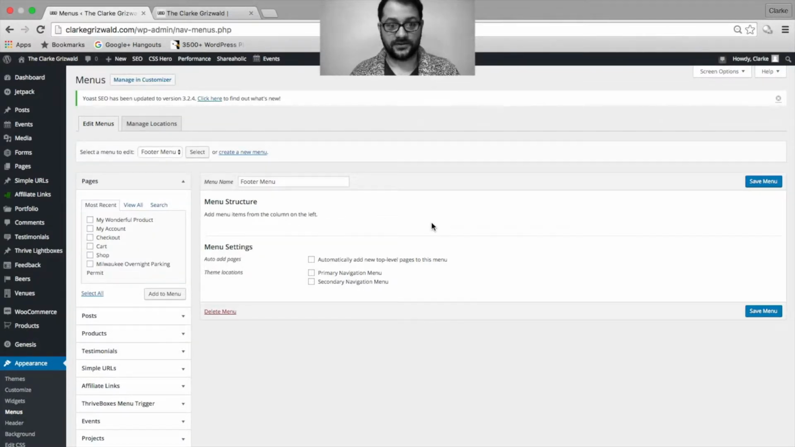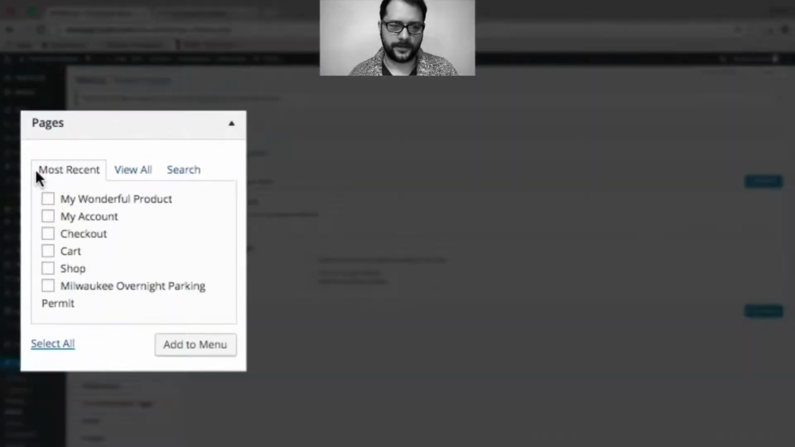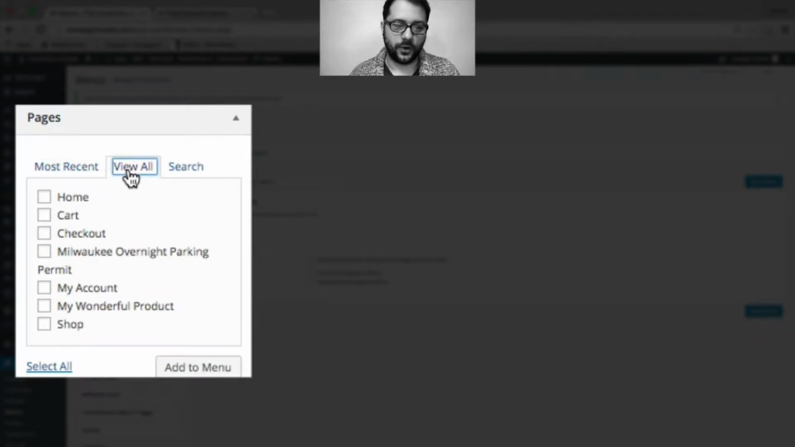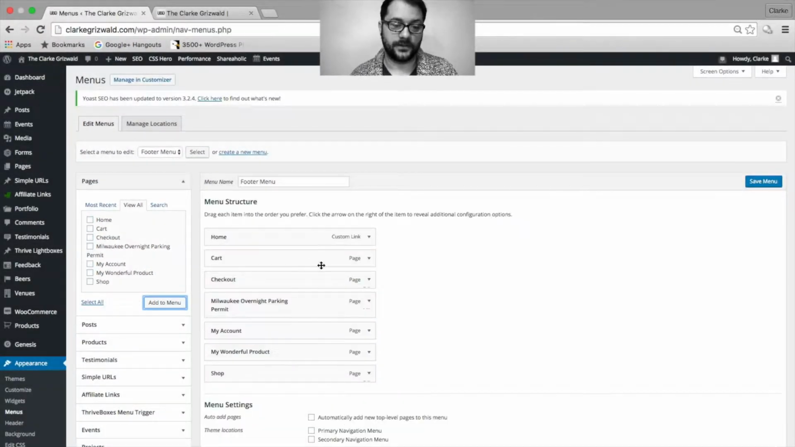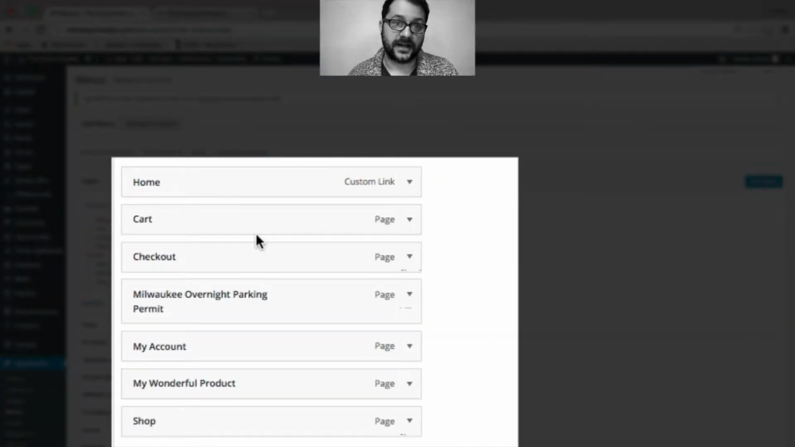Let's go ahead and add pages to this menu that I've created. Under the Pages section here, select View All. I check these boxes off. These are individual pages that I have in my site. I'm going to Add to Menu. Excellent. So it has added all those pages to the menu. The order in which these items will display on your site is the same order that they're listed here. So home will be first.